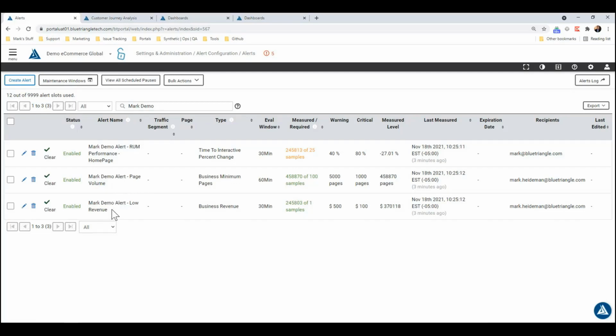Now, the third one we would recommend is low revenue. You can configure an alert to monitor revenue and notify you when it dips below a certain amount. So those are the three I have here. You can set one up here. We would probably set several more up for other individual pages, but just for demonstration purposes, we just have one here for the home page.